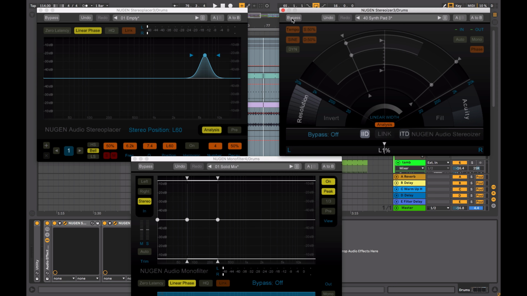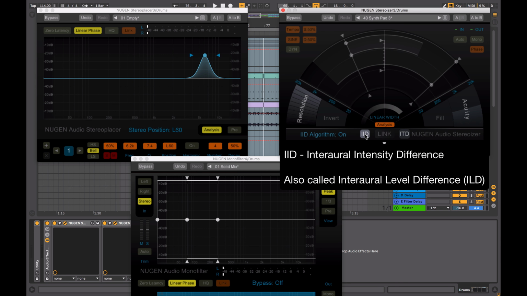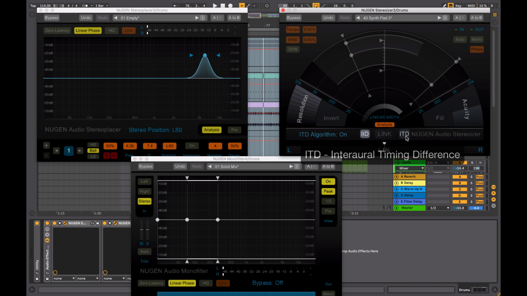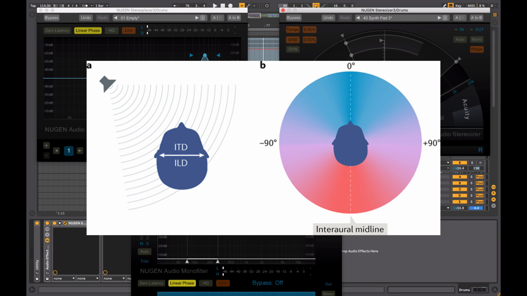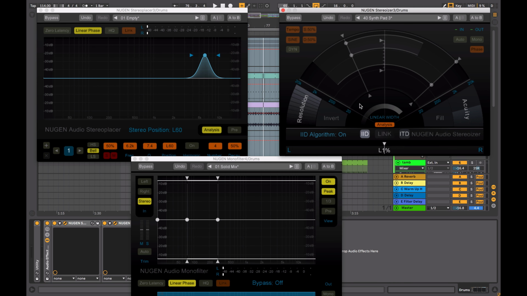This is quite different from other stereo enhancing plugins that you might have come across, in that there's two sections to it. There's an IID, or interaural intensity difference, and there's ITD, which stands for interaural timing differences. And this is modeled on how we actually hear. The IID algorithm simulates how we hear based on intensity or loudness. So when a sound is not directly in front of you, it will be louder arriving at one ear than the other ear. And this is what's simulated in this algorithm, which is your controls on the left-hand side here.